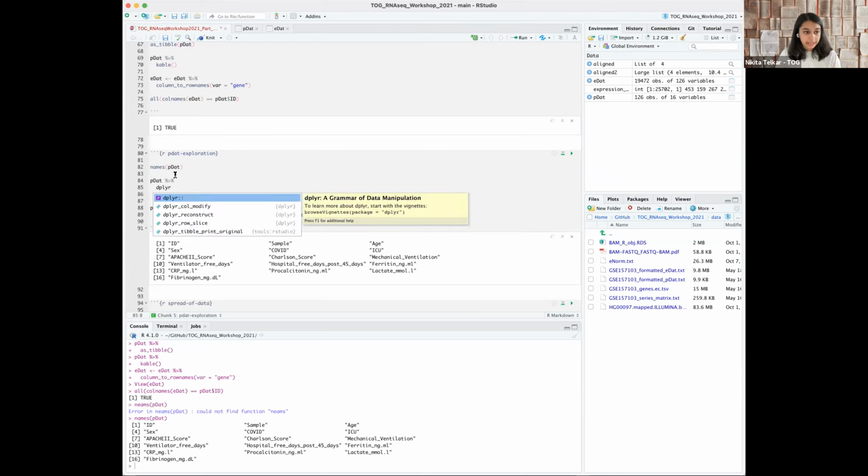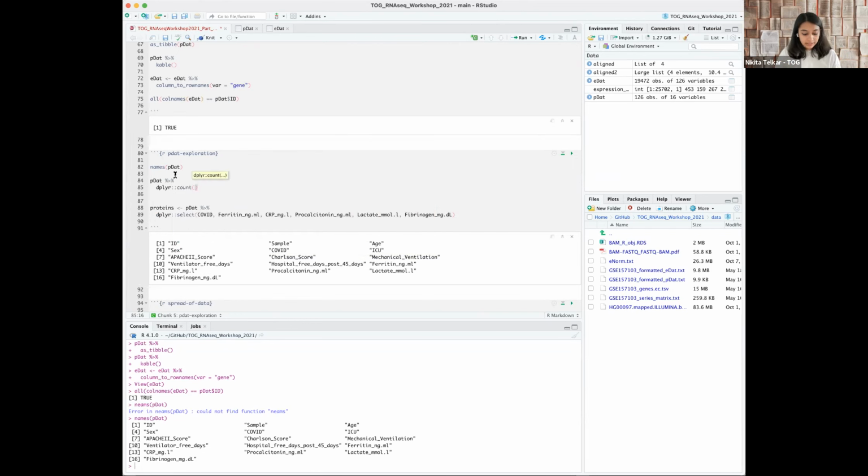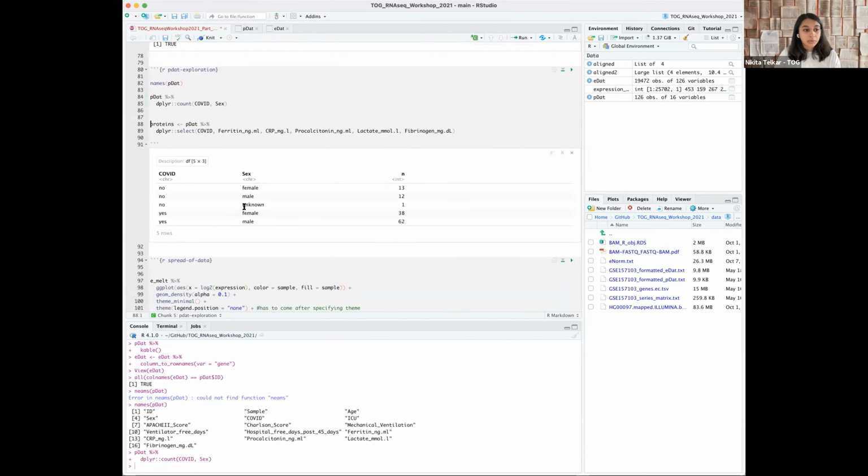So what I'm going to do, like I mentioned before, I'm specifically using the dplyr package, so colon colon after dplyr, and then the count function. And then I'm going to put in COVID, because that's how COVID is over here. You have to specify the exact name. And then I'm going to put in sex. So if I do that, this is what we get.